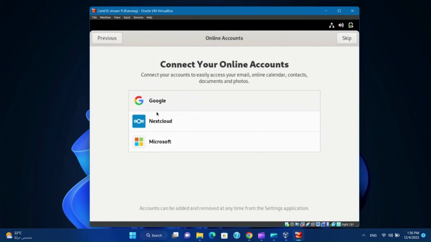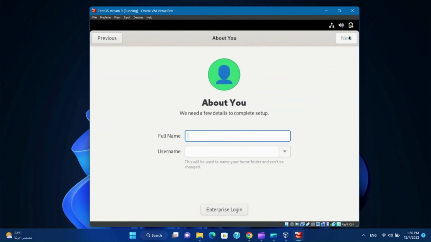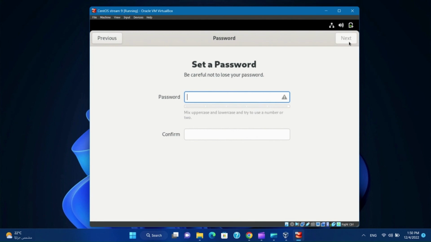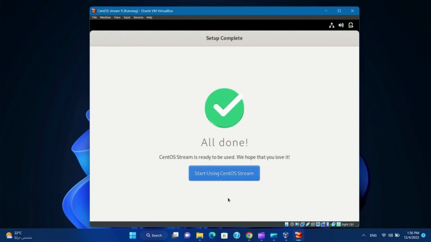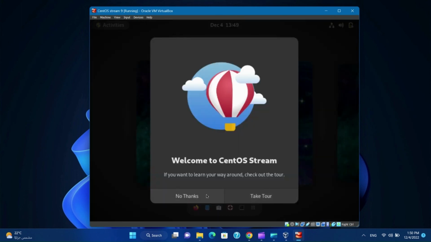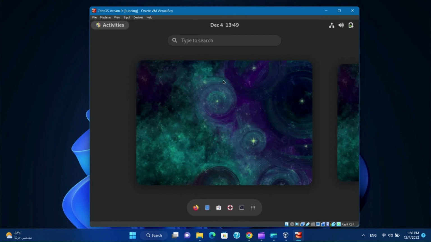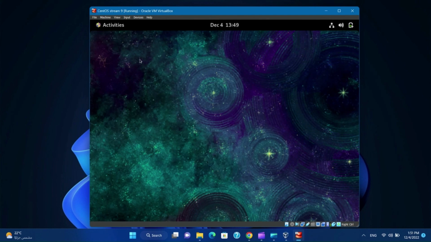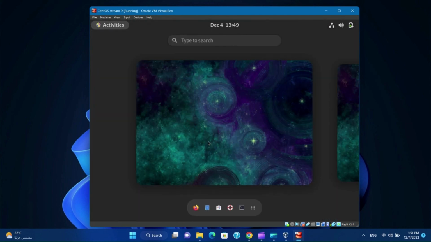Next, you can log in with online account from here, or skip. Write your full name and username. Next, type your password. Confirm it. Next, start using CentOS Stream. Take tour or click No thanks. And now you have CentOS Stream 9 installed on your VirtualBox.